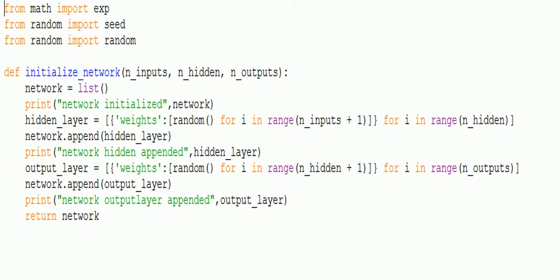Hi, in this class we'll understand the backpropagation of neural networks. The program is on artificial neural networks, and we are going to understand backpropagation in an artificial neural network. First, this is the code which is used for initialization. We'll look at the code which we'll be using all through the class.